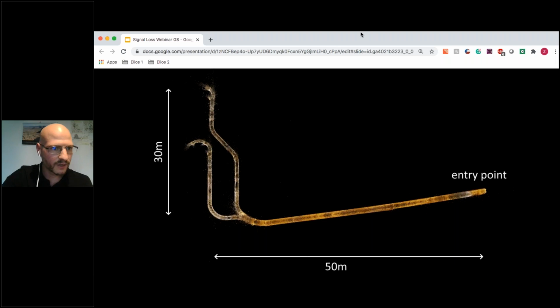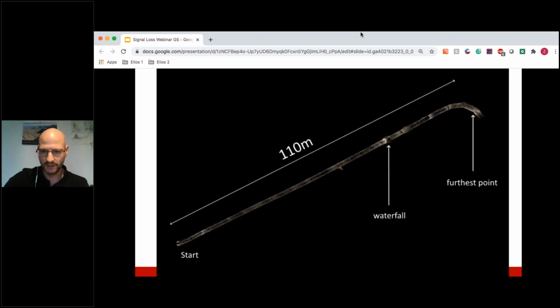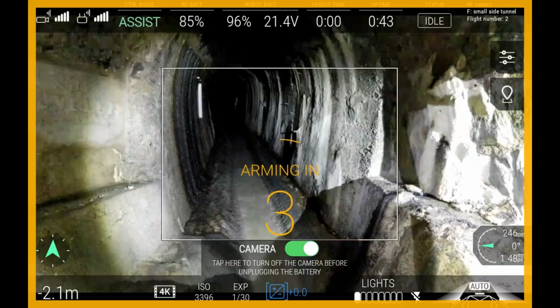And the next slide, 2 slides further, will show the next example, which is a sewer. This kind of shows how even in a concrete environment, if it's pretty much a straight line, you can fly quite far. So this is 110 meters. We started in the bottom left. There's a little bit of a waterfall in the middle, so we'll point that out in the flight because it's a significant event that I'd like to comment on as well.